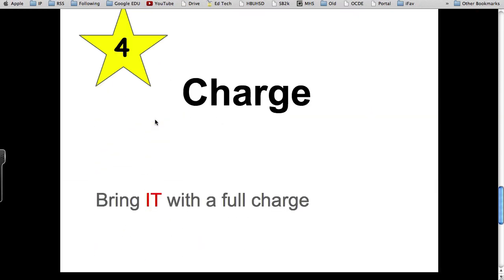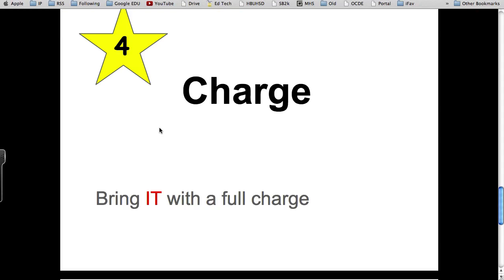Tip 4, charge. As I said before, bring your device, whatever you have. You can bring a laptop, tablet, smartphone, iPod Touch, etc. Bring it with a full charge and you'll make use of it. If nothing else, you'll use it for the schedule.